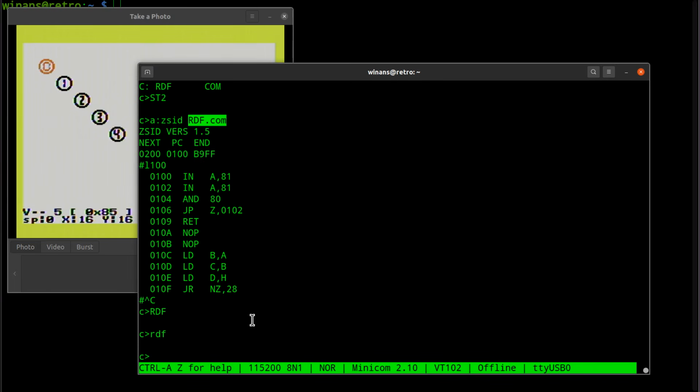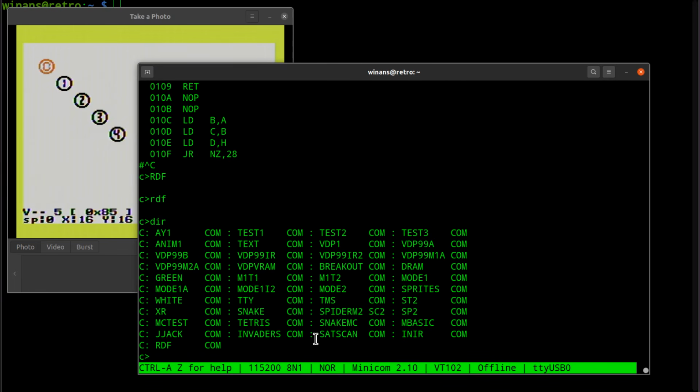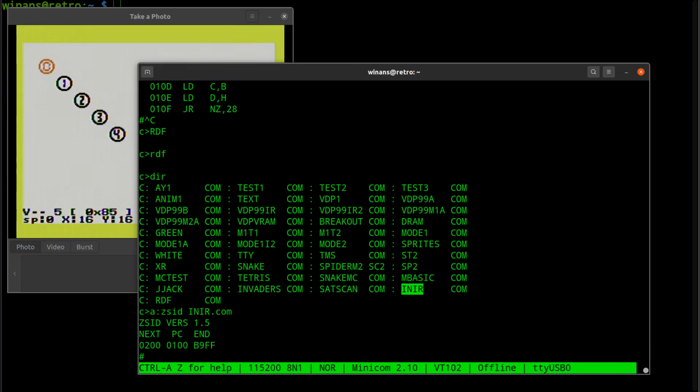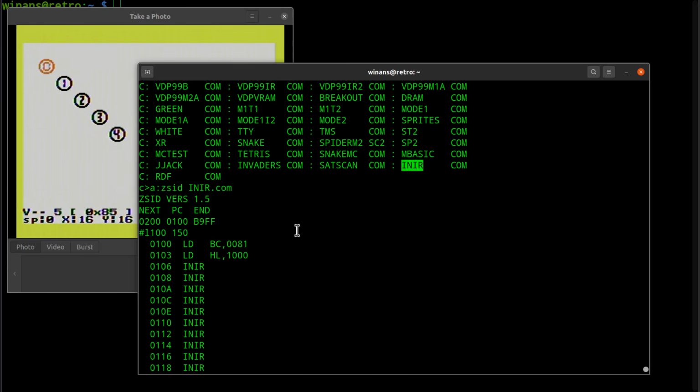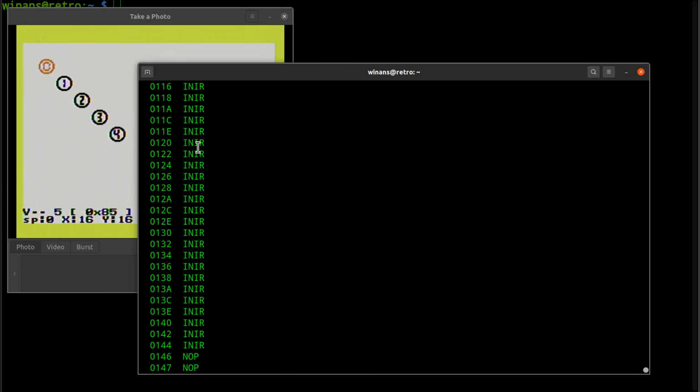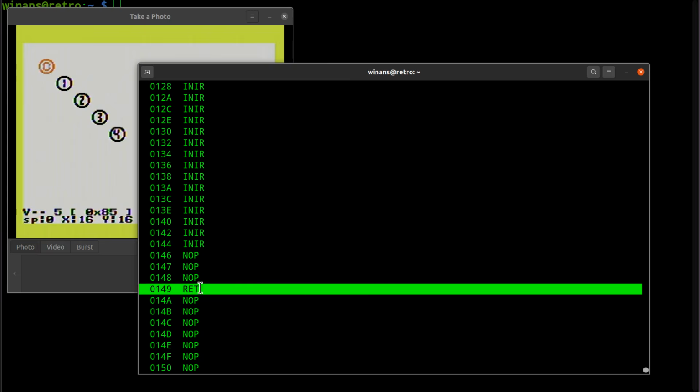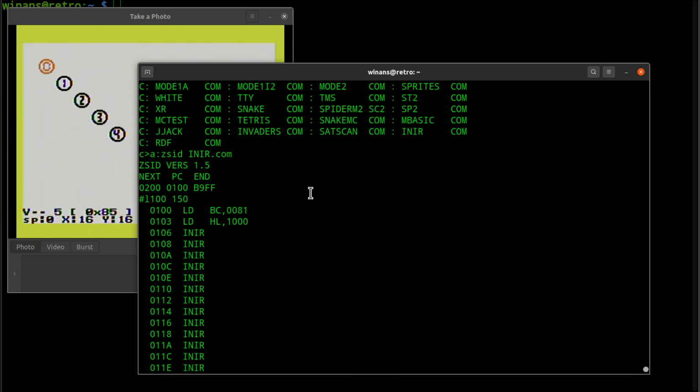Now, to that end, let's look at another one of these little test programs I brought together, inir.com. Let's go to zsid. It's a .com file, from 100 to about 150. I just type these opcodes directly in zsid, by the way. You don't want to see me type 32 of these in along with a bunch of no ops and a return down here. But that's all this thing really is doing. A whole bunch of INIRs.